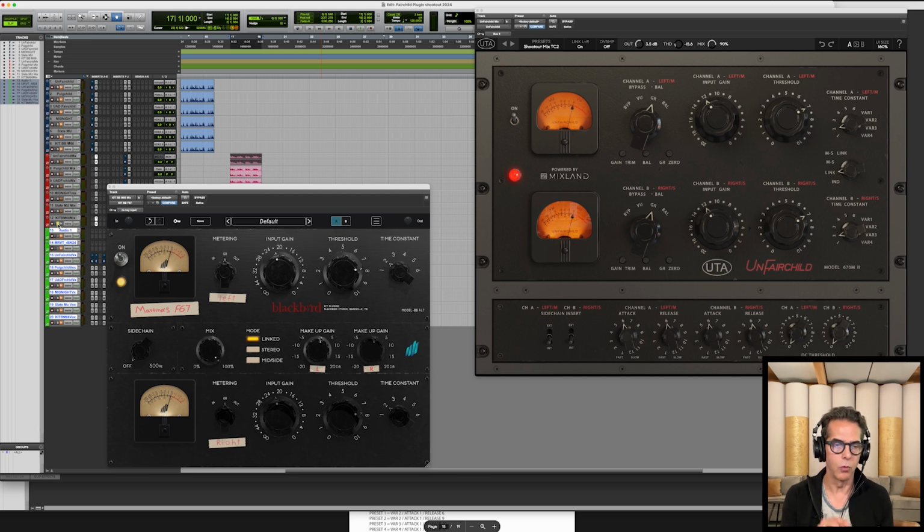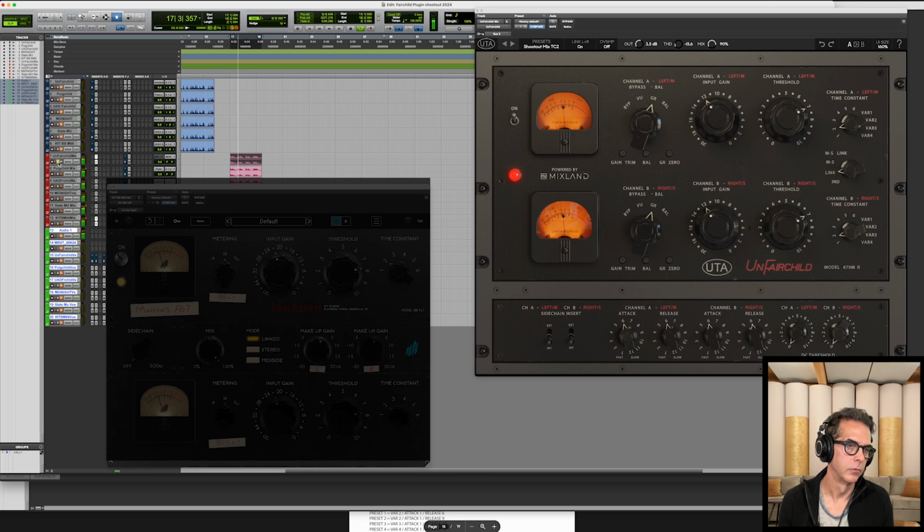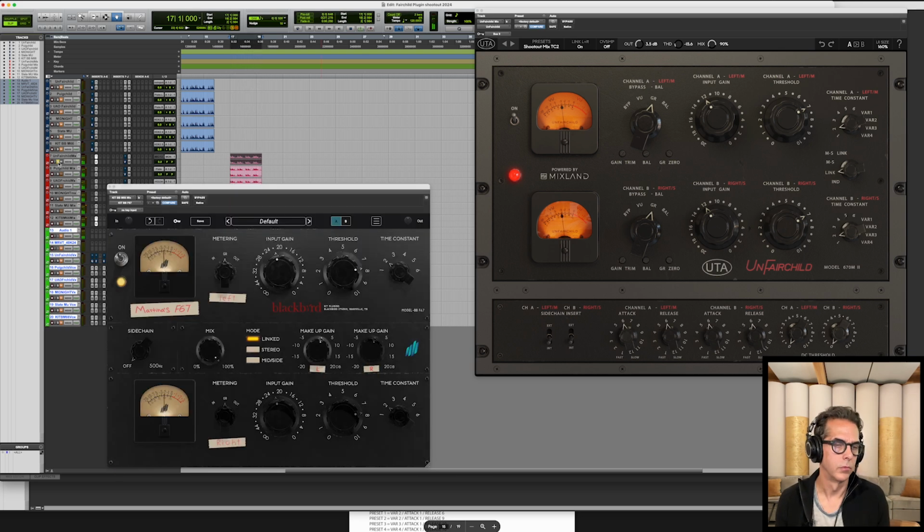We'll start with the Blackbird one this time, and I'll switch to the UnFairchild. Yeah, I don't know. This just sounds so much smoother to me and just stays in focus. There's so much more weight under it. It's a very different experience listening to these two.